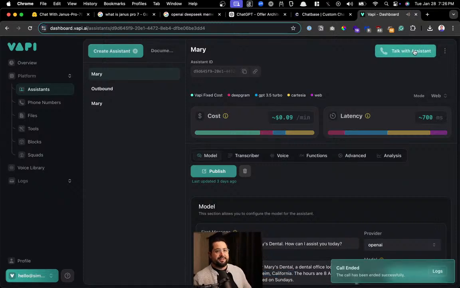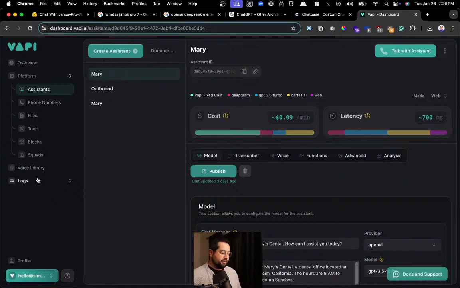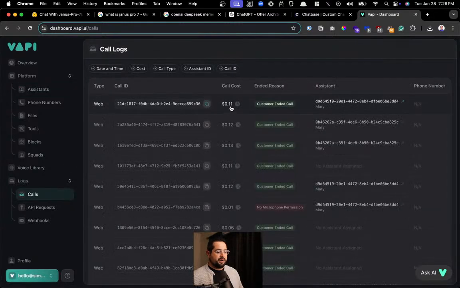And always be nice to the AI because Skynet. But yeah, so we could take a look at how much that cost in the log library. So that one phone call cost 11 cents to the business. And it also answers 10 simultaneous calls at the same time.